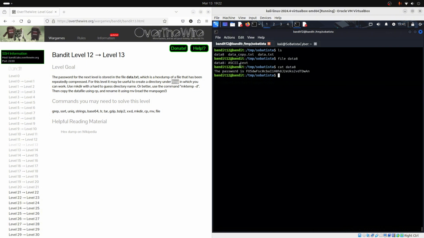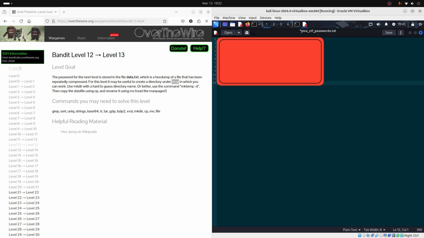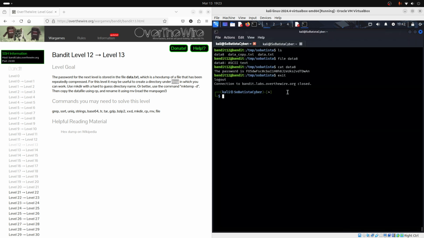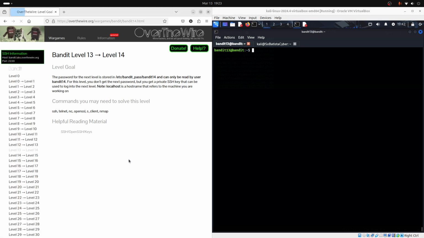We did it. This was by far the most challenging challenge, of course. So we will copy the password and paste it here. So let's go to the next challenge. Level 13. Okay. So the password for the next level is stored in the bandit14 directory. This is the path to this directory and can only be read by user bandit14. For this level you don't get the next password, but you get a private SSH key that can be used to log into the next level. Note, localhost is a host name that refers to the machine you are working on.